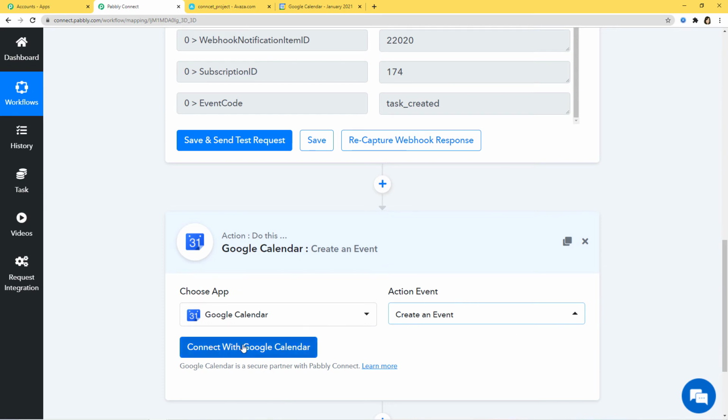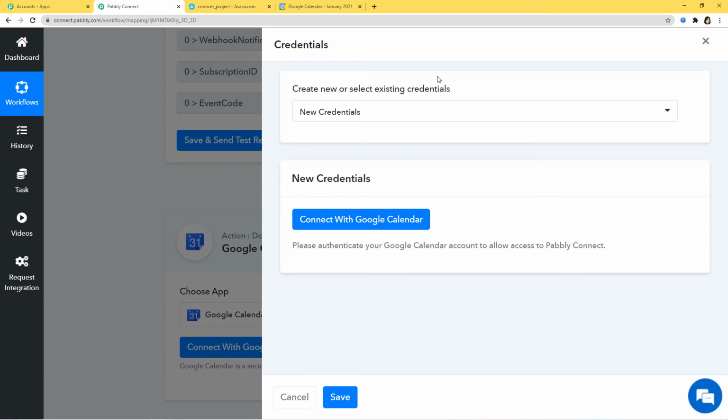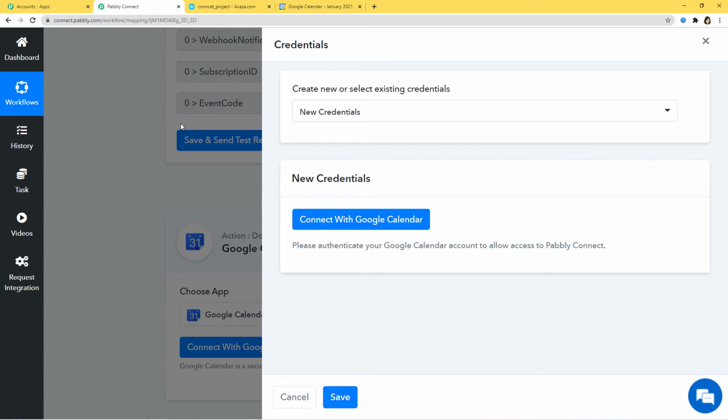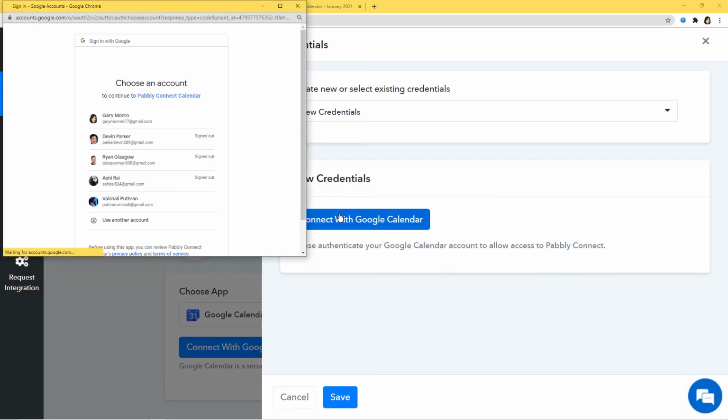So now I'm going to click on connect with Google Calendar. Under credentials, you have two options. If you want, you can create new credentials and directly connect with Google Calendar, or you can also select any existing credentials like these. I am going to let it be new credentials and now I'm going to connect with Google Calendar.